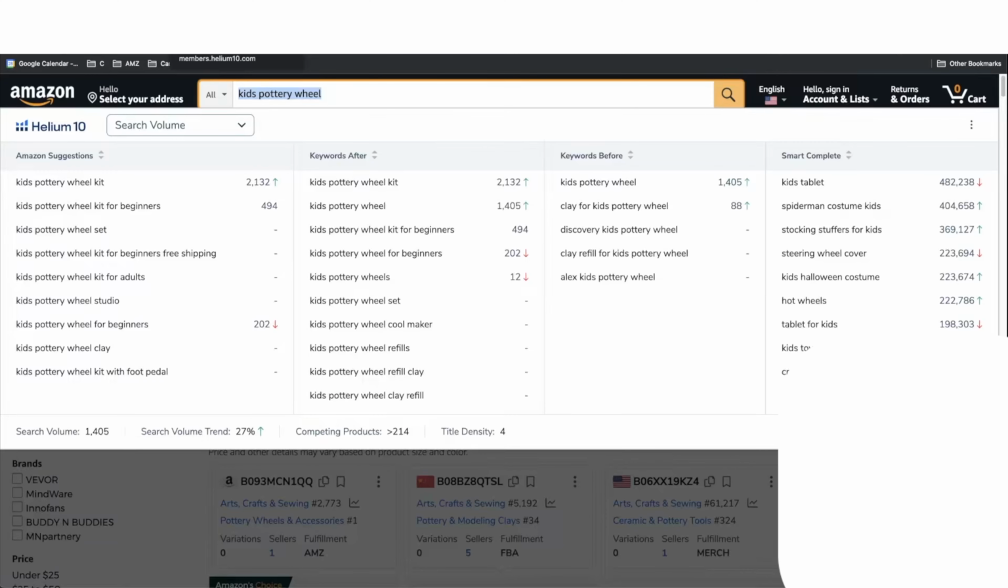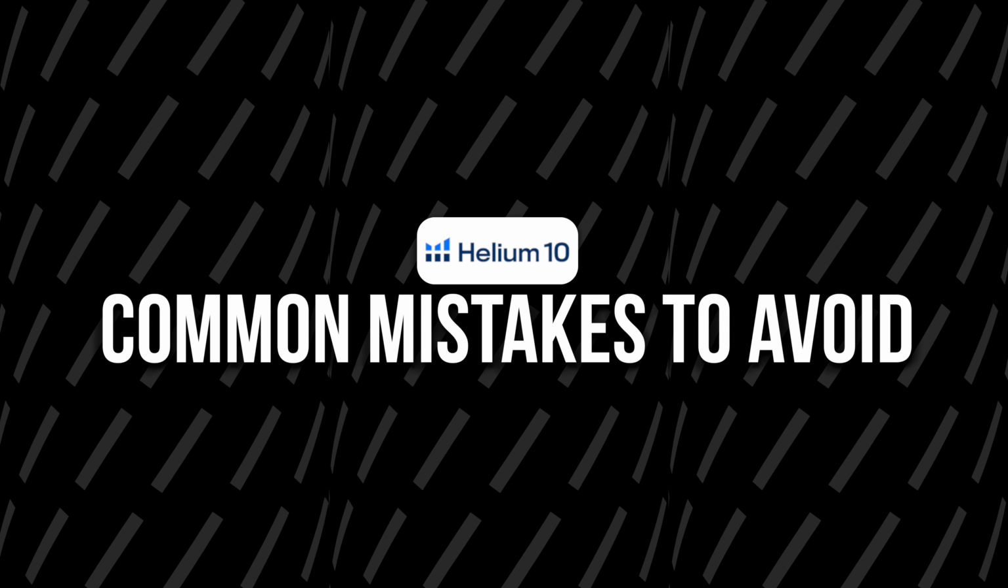Never force keywords into your listing. Amazon really values readability and relevance more than keyword density. Now, some common mistakes to avoid with Cerebro.